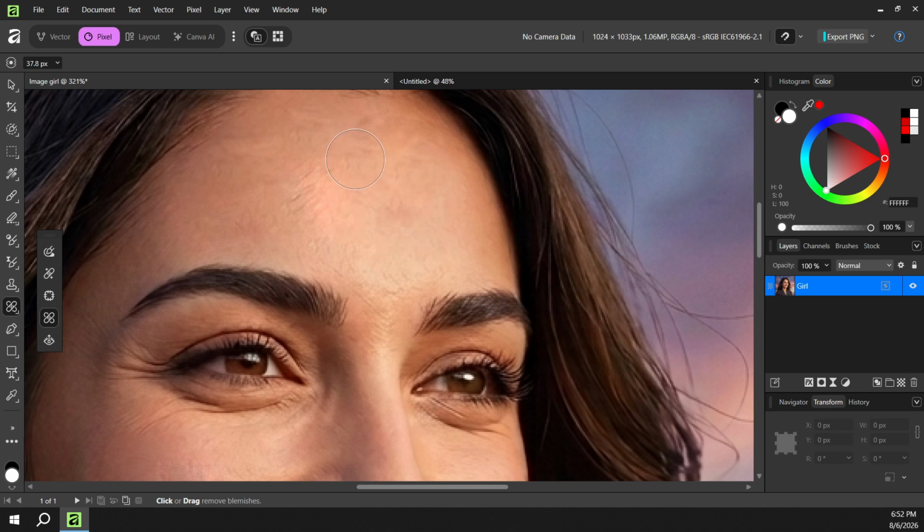Open your photo, select the Blemish Removal tool, fine-tune the size, and paint away small distractions for a clean, natural finish.